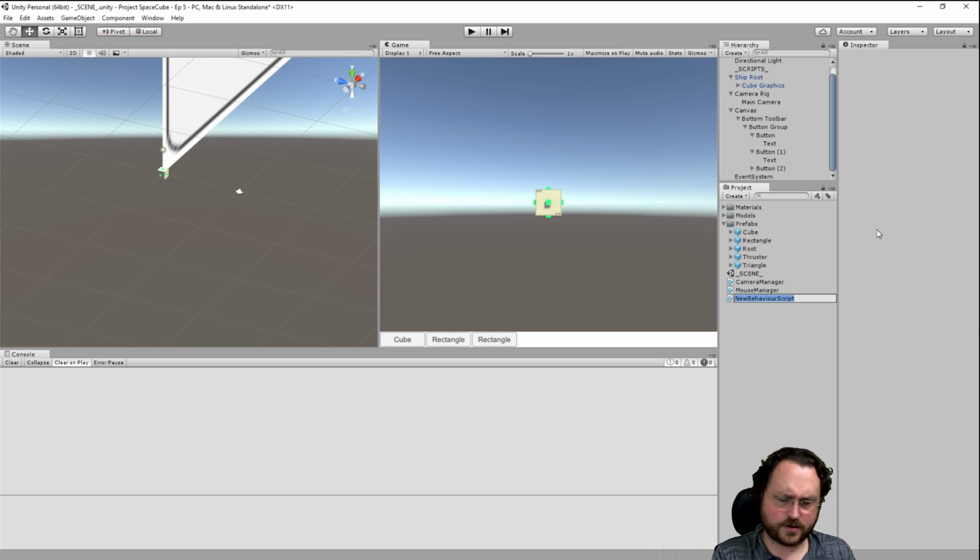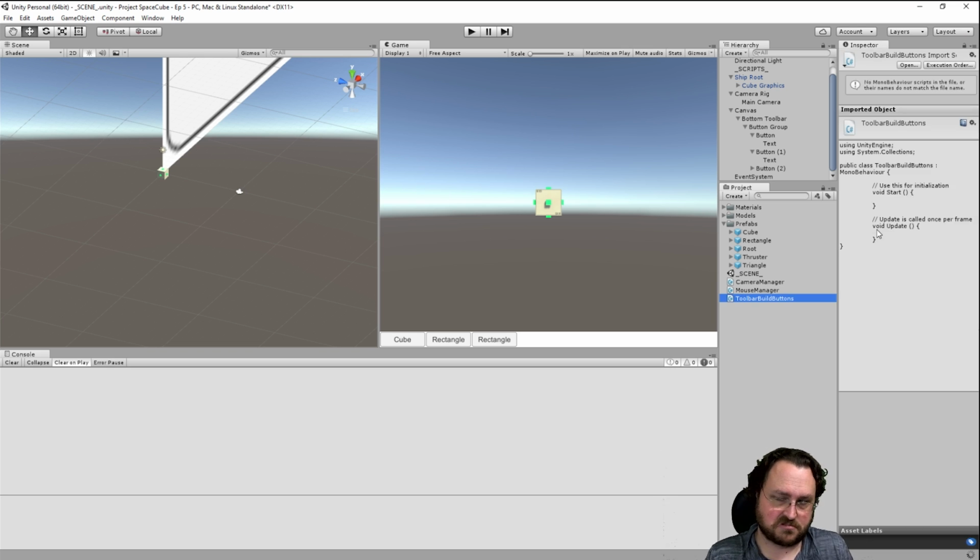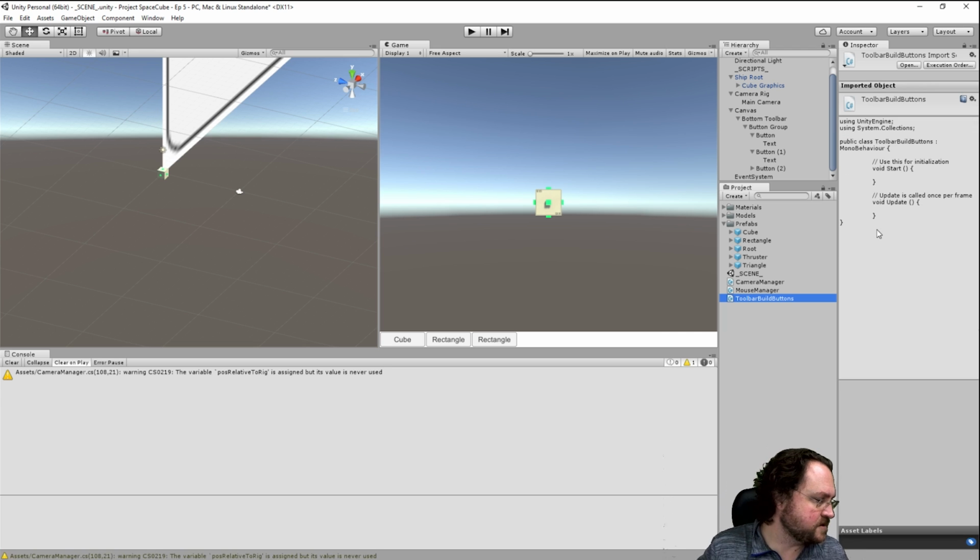This is going to be called toolbar build buttons. It's fine. I need more coffee. Bam.